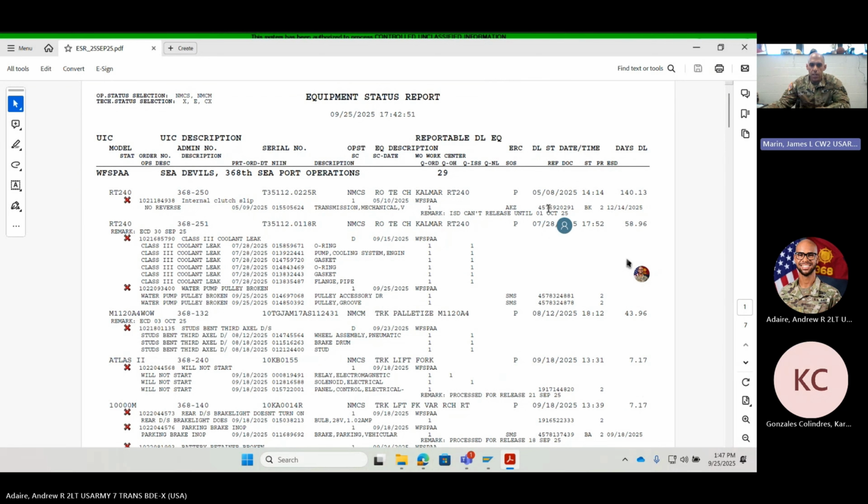We got your document number, so your 45. You got your BK and when it's expected to be here. However, in the remark, it says ISD can't release until 1 October. There's more to the story on this one right here, but this is how you read a simple ESR of what the fault is. So now we go on to the next one.